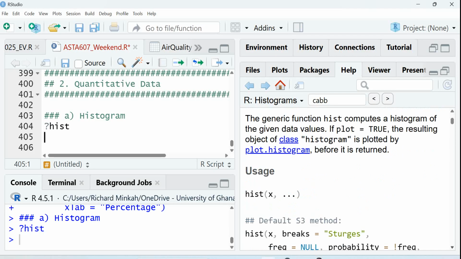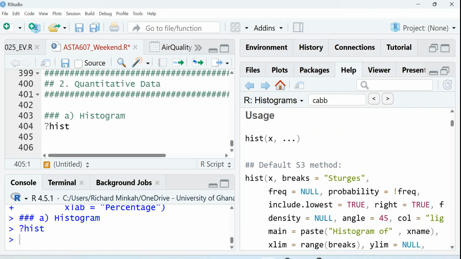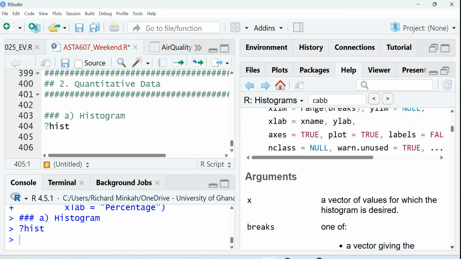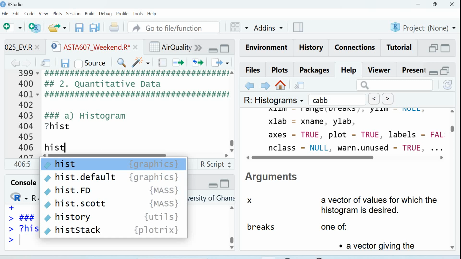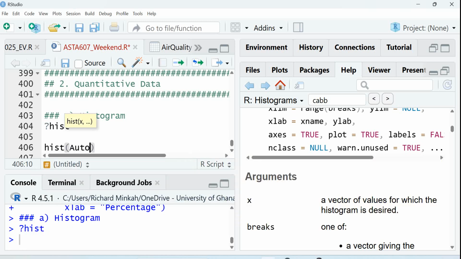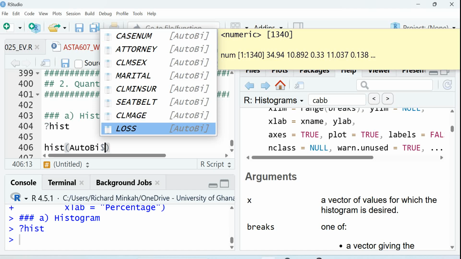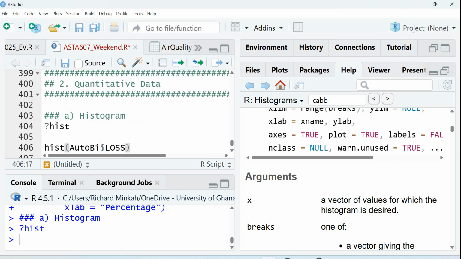Now let's look at the usage: hist(x, ...), and there are so many things, density, and so forth. So x is what? A vector of values for which the histogram is designed. All right, so let's look at our Auto BI. We had some variables that were quantitative, like the loss, or claimant's age, or what have you. So let's look at the loss.